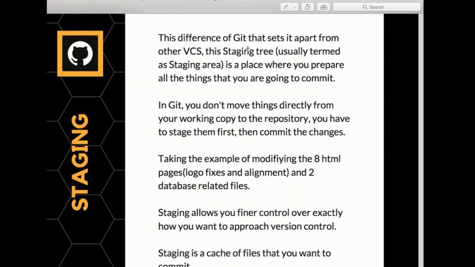And you see the same thing. The difference of Git that sets it apart from other version control systems is your staging area. Staging area is a place where you prepare all the things that you are going to commit. In Git, you don't move things directly from working copy to repository. We have that intermediate area called staging area. So you have to stage them first, then commit the changes.